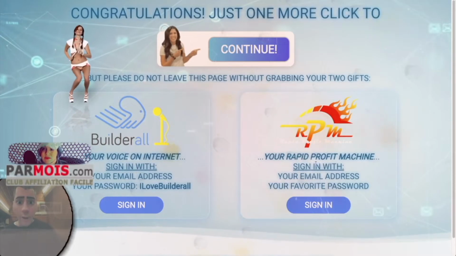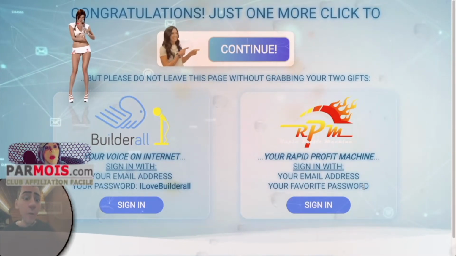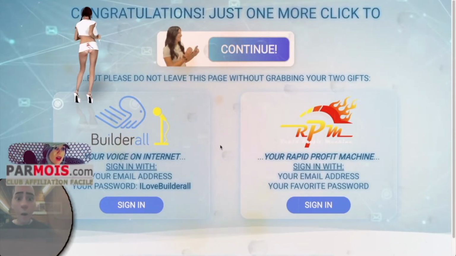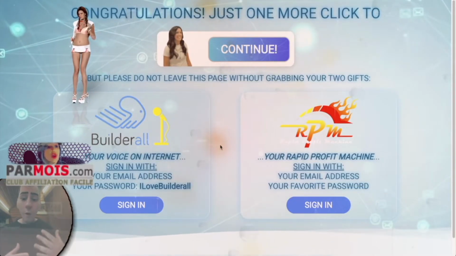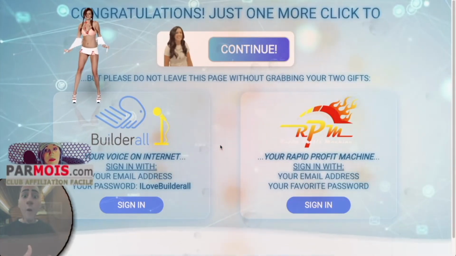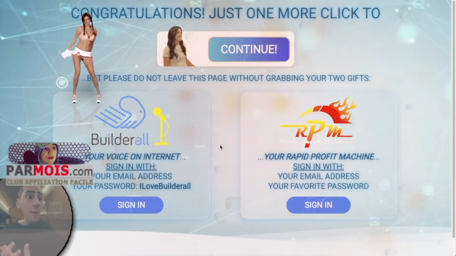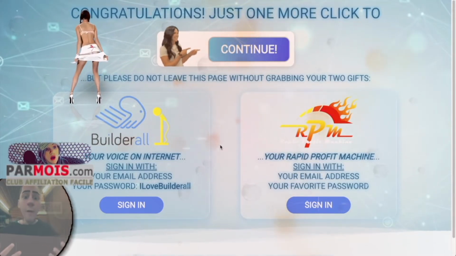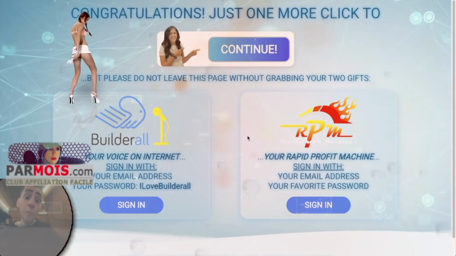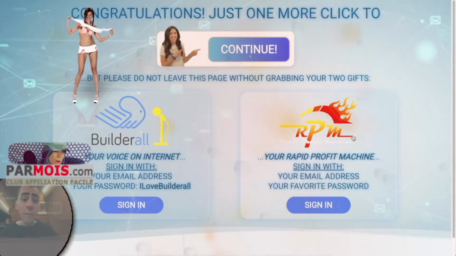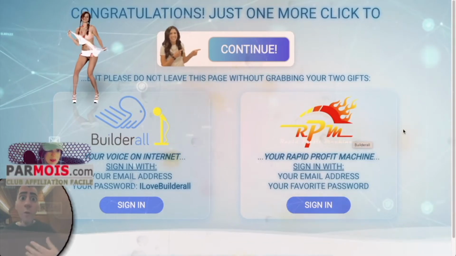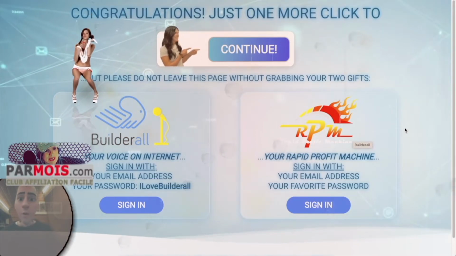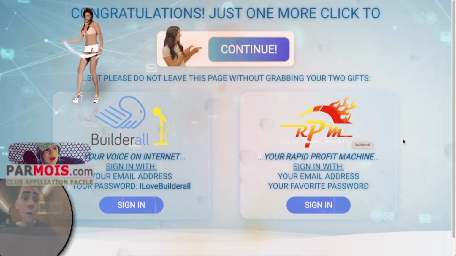So I say, sign in with your email address and your favorite password. Because on the lead capture page, since they open a Builderall account, I made an automation that all my Builderall leads are also signed up in Rapid Profit Machine with my affiliate link. So they are already in both systems, but for RPM, you can do more. You can also subscribe to the members area. You can buy RPM or you can buy other products. It's not only one product, it's a suite of products.